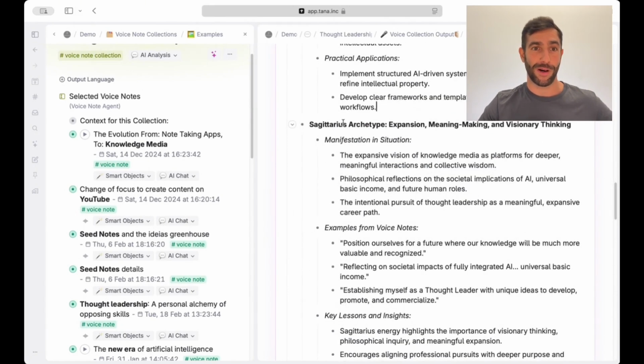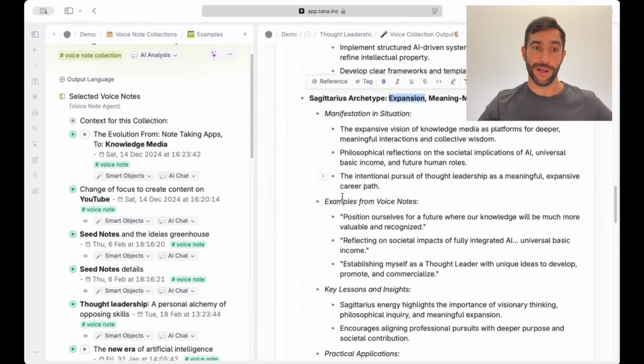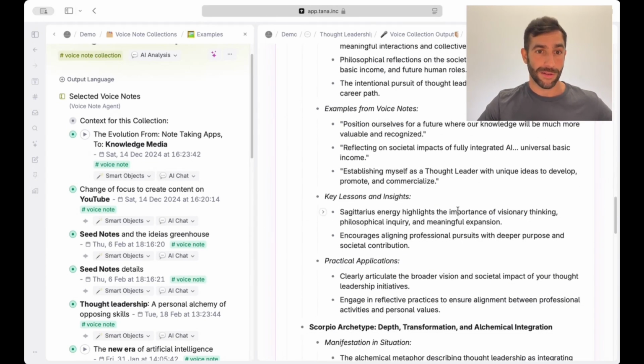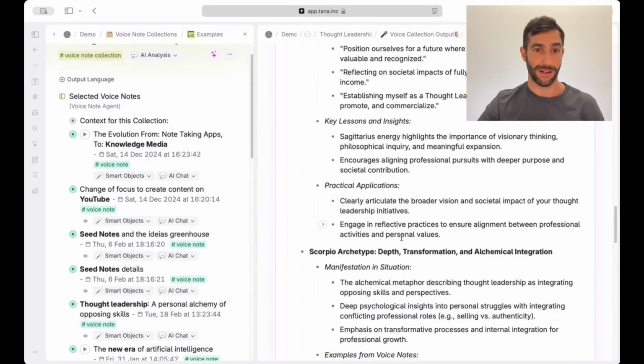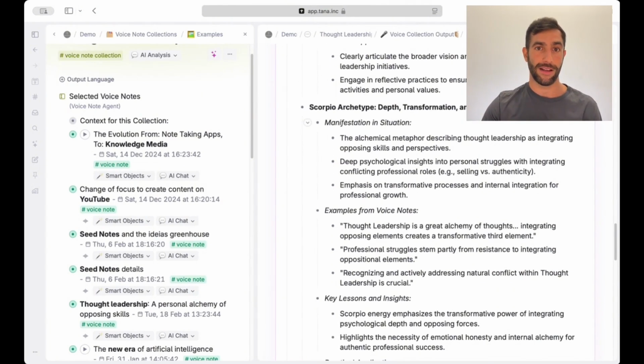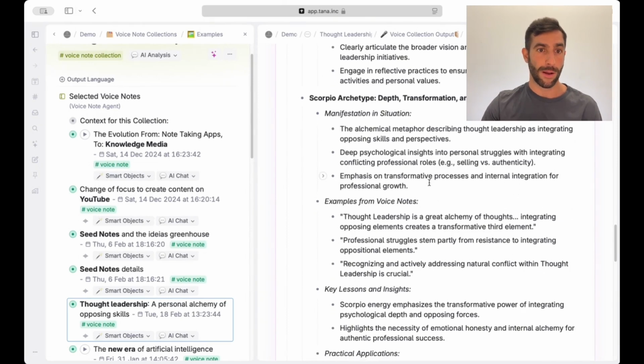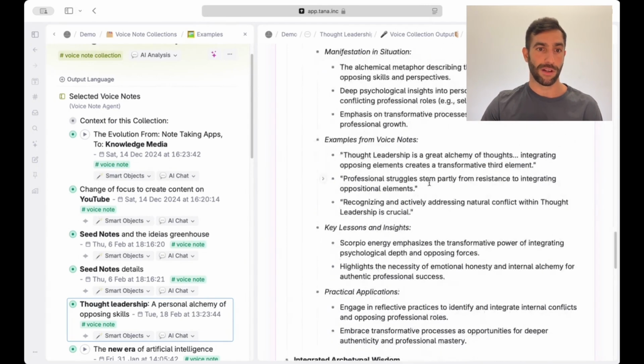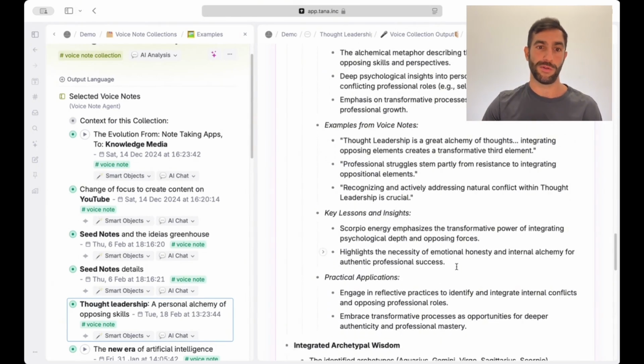It also talks about the Sagittarius archetype with expansion, meaning making, again, this idea of visionary thinking. It talks about importance of this type of thinking, philosophical inquiry, meaningful expression. And it also mentions Scorpio related to this depth, transformation, and the alchemical integration, which is mentioned in one of these voice notes. So this also talks about using these ideas to propose transformation.